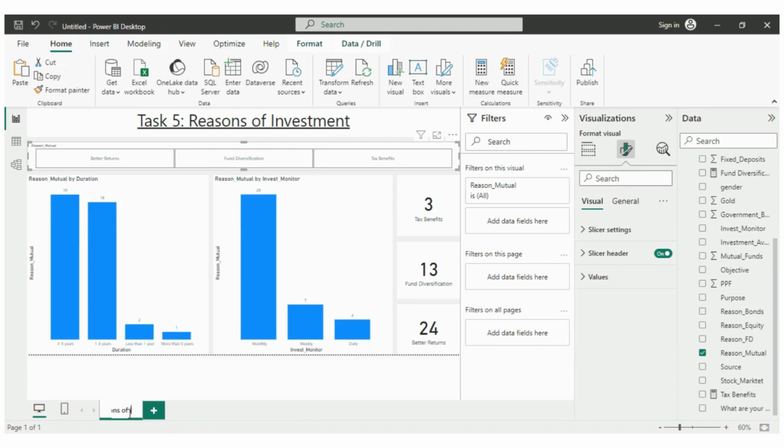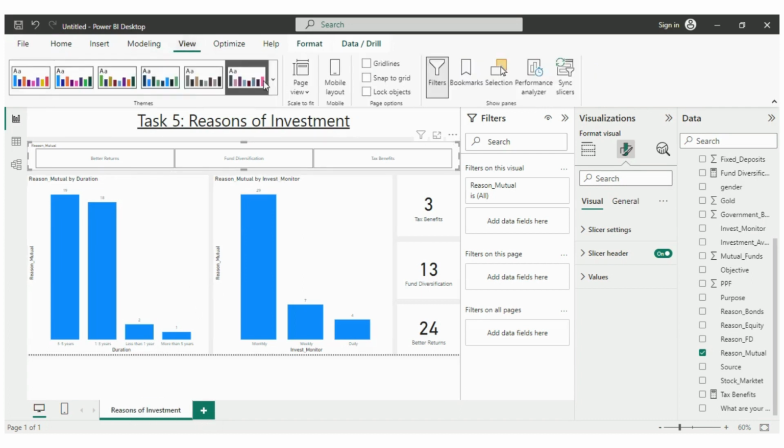Now I'm just changing the page name of page 1 into Reason of Investment, which is the title of our dashboard.